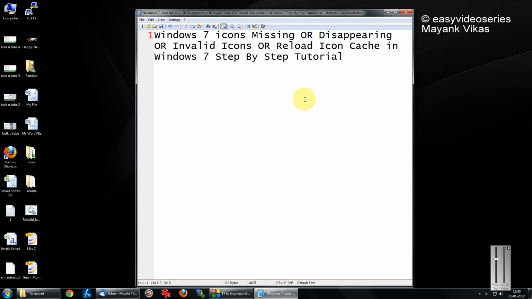Here I am going to show you how to resolve the Windows 7 icon missing or disappearing or invalid icons, or reloading the icon cache in Windows 7. Friends, many a times you might have seen your desktop icon suddenly go blank or the icons are not being displayed correctly. To do that particular thing, I have a bat file.